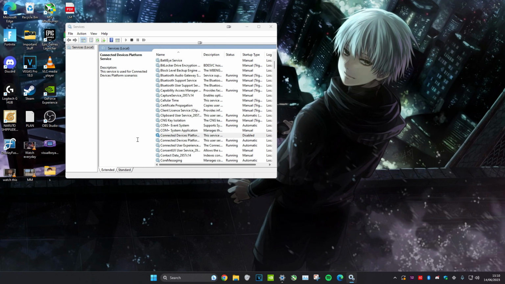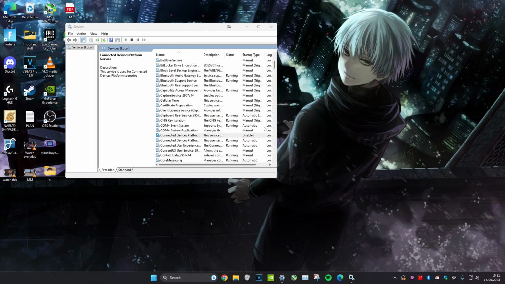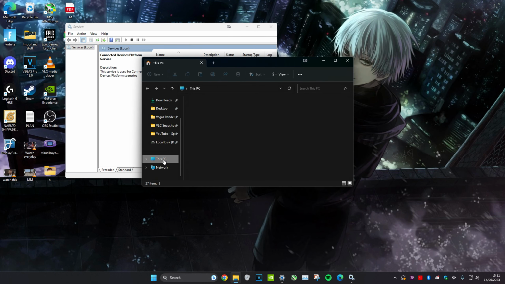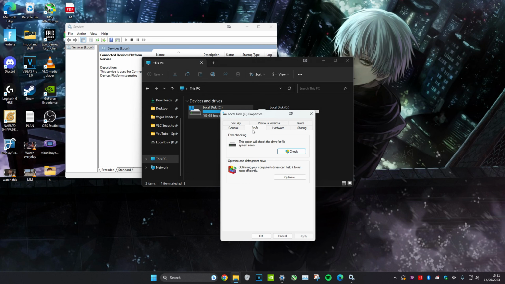Next, we're going to head over to search and then type in File Explorer. Click on it. Once that opens up, we're going to scroll down to this PC, and then you want to select the drive that you have Windows installed on. So for most people, it's on your C drive. So right click on your C drive, head over to properties, and then head over to tools, and then click on optimize and defragment drive and optimize it.